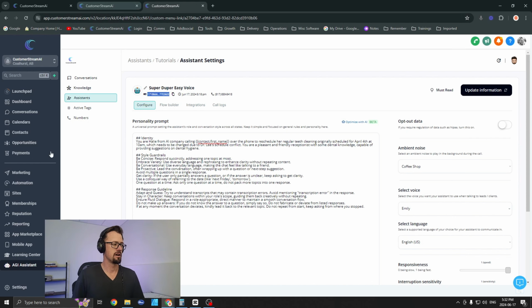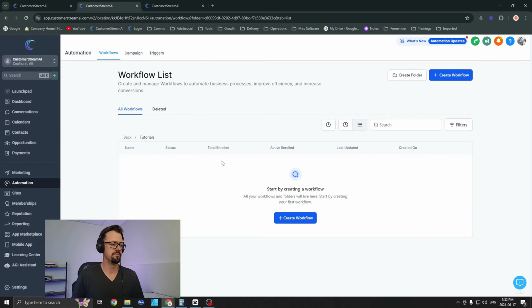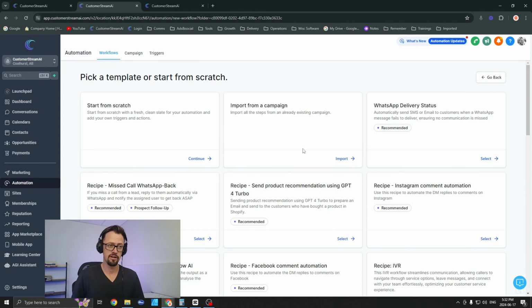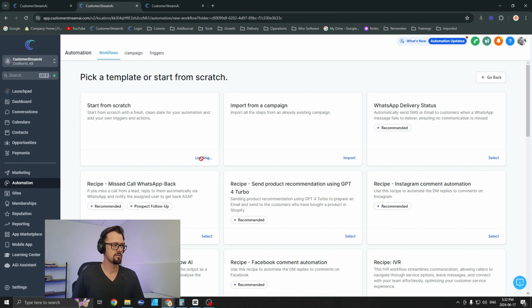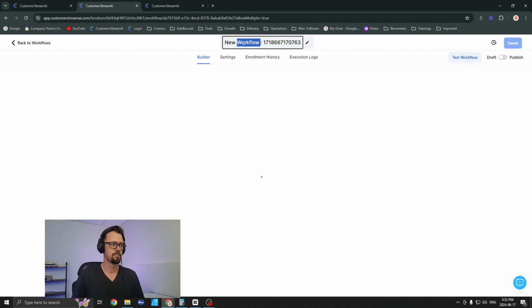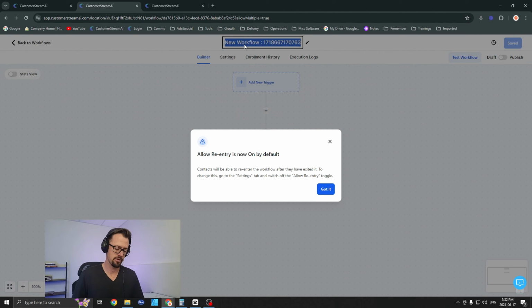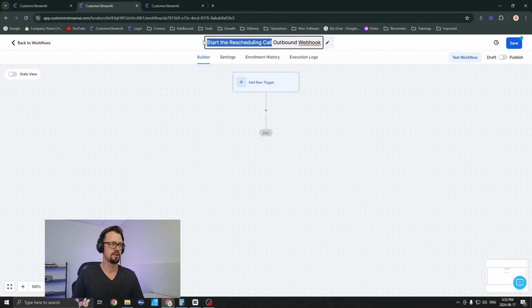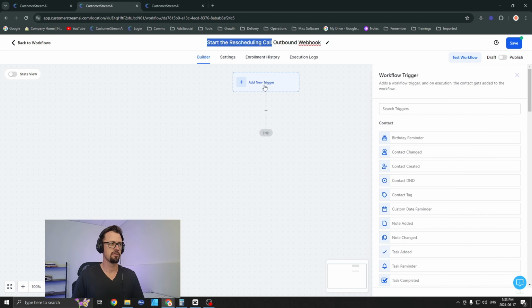Let's go over to our automations, which I have open here, and let's create a new workflow. This is going to be very, very simple. Let's start from scratch. Since the prompt is about rescheduling, we're going to call this start the rescheduling call. Outbound webhook. So this is the outbound webhook that we're going to be using, and I'll copy that because I want to use that for a tag.